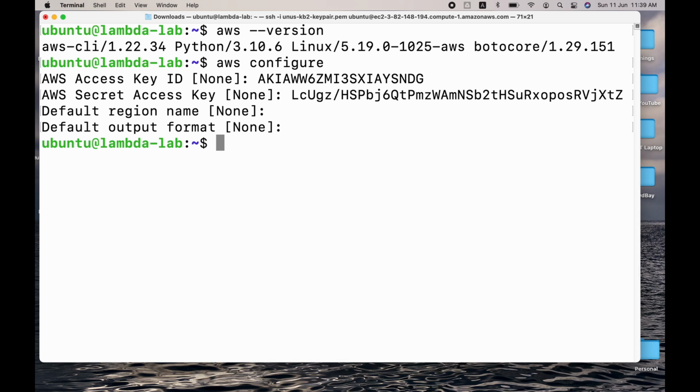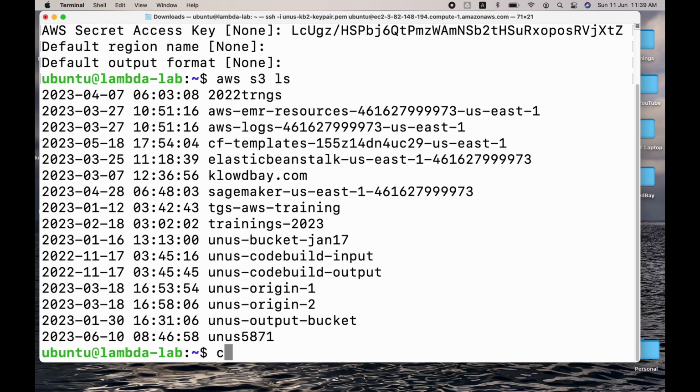Now just to see if it is taking my profile, I can just do aws s3 ls to see if it is taking my user ID. It is, so I can just clear it.